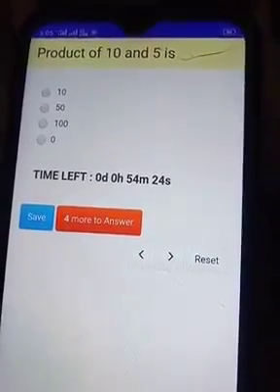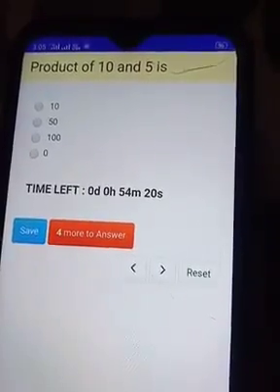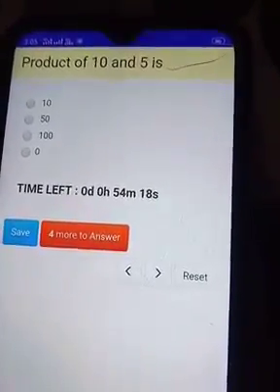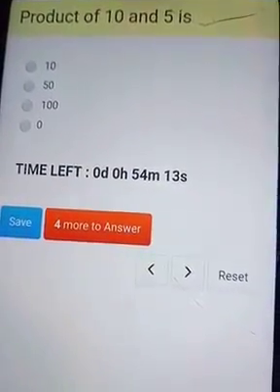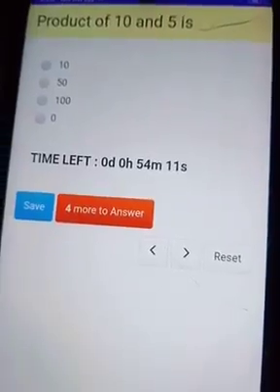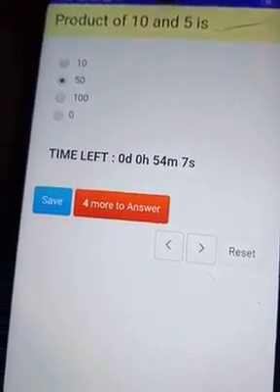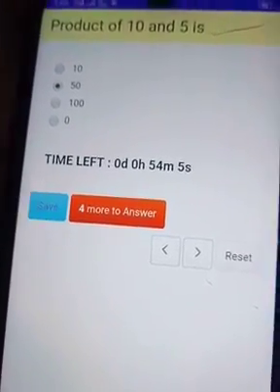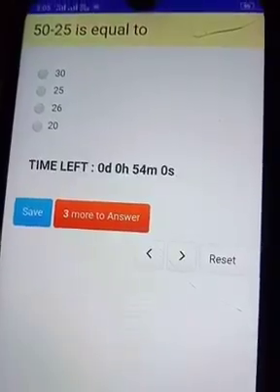Okay, so the next question is the product of 10 and 5. Four options are also there: 10, 50, 100 and 0. So the product of 10 and 5, as we know, is 50. I am selecting this one. Then we have to save first, and the next question will appear.